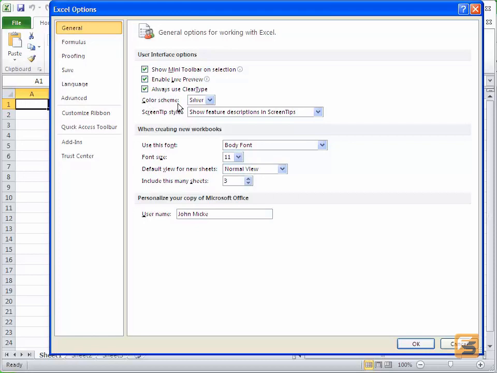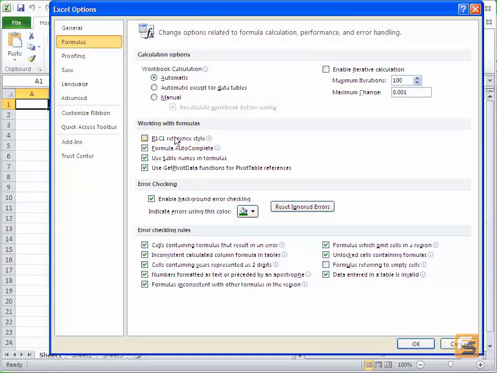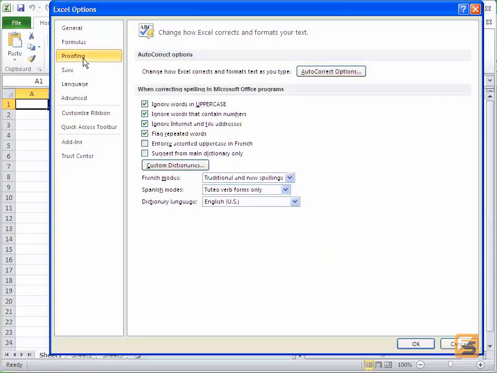There is the option of Screen Tip, which is very useful for a new learner. Formulas play a major role in Excel. We will speak about it in a separate video for more understanding. Proofing is required to check text in your data. You can make changes here, like if you want to check the uppercase words, you can turn that on.